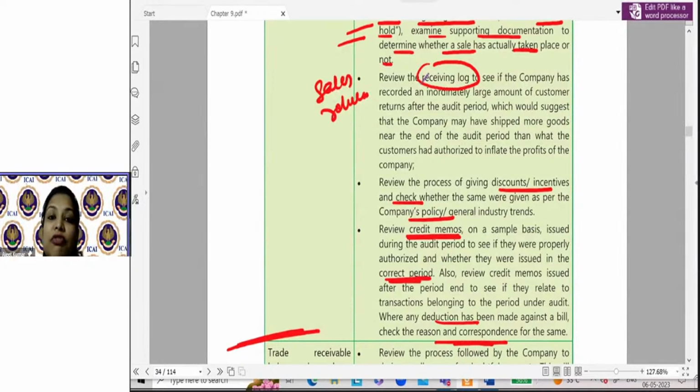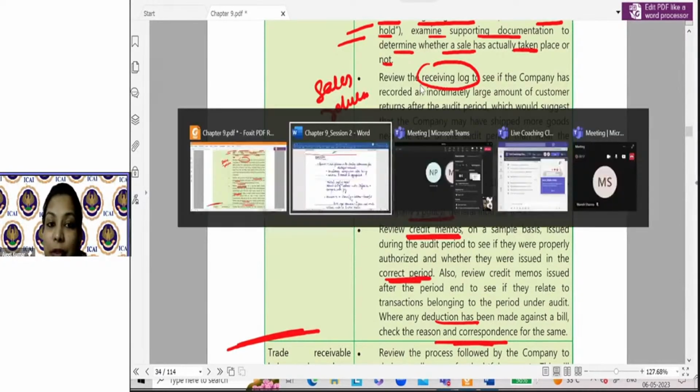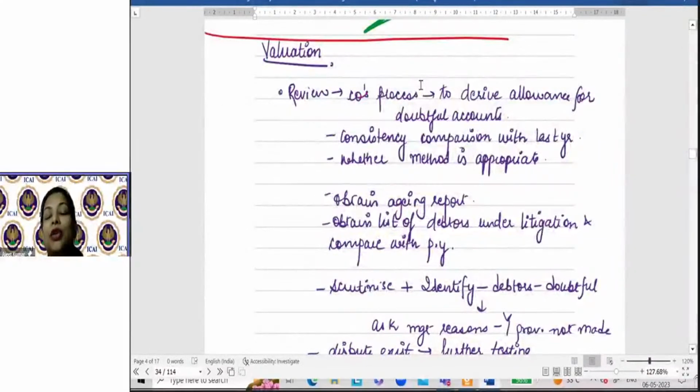So, valuation. The first thing that comes to my mind is provision for bad or doubtful debts. The auditor has to review the company's process to derive the allowance for doubtful debts, that is the provision for the doubtful accounts. He can compare the provision that has been made this year vis-a-vis the provision made last year, in order to see whether there is consistency and whether the method is appropriate or not.